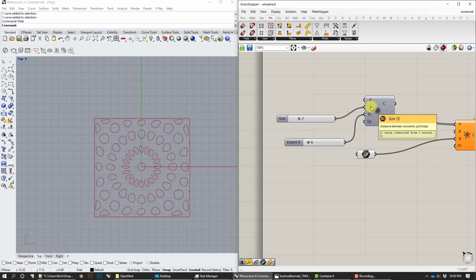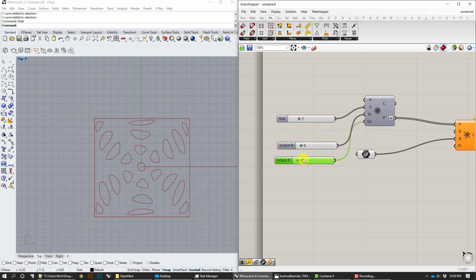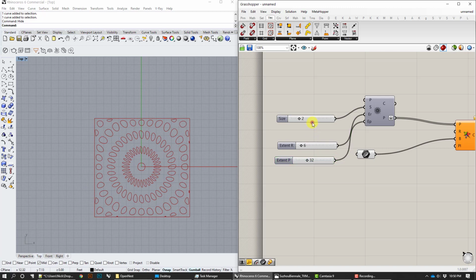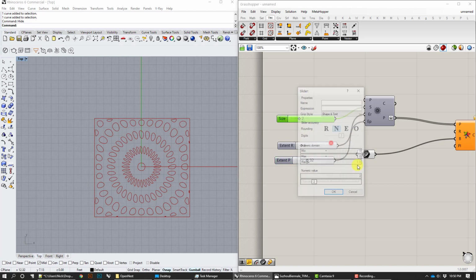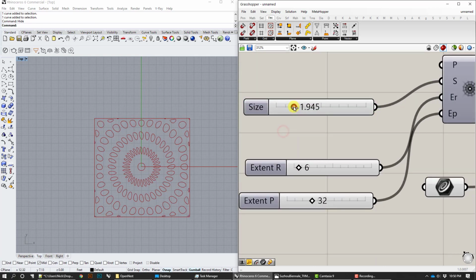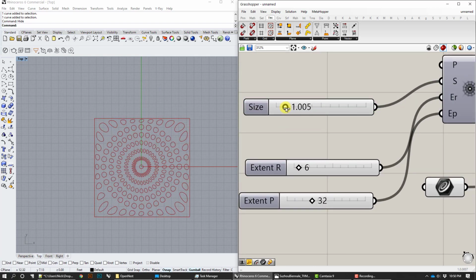I think this is distance between grid loops, number of cells in the polar direction. Yeah, that's interesting too. So you can play with both of those kinds of things. I can have more or less of them. This seems to really want to be a small value, so I might make that number pretty small.